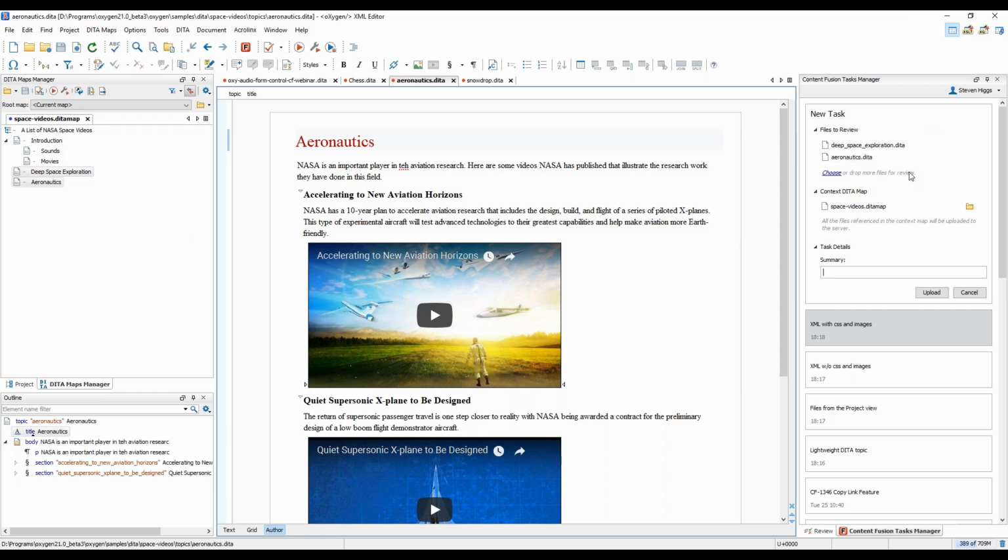And the advantage of this is attaching a context map means that all the references and keys and whatnot will be expanded properly in Content Fusion. So the reviewers will be able to see the full context. They'll see the references and keys expanded. Otherwise, it would just show a warning that there's content that can't be shown.